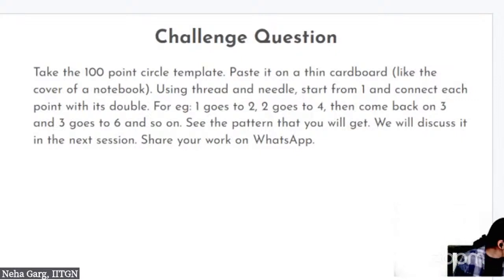This shape here is the shape that you will get when you read the table of 2 on every number. So 1 goes to 2, 2 goes to 4. Then you come back to 3 and then you go to 6. Then you come back to 4, you go to 8, and so on. When you keep doing this, you will get the shape of a heart. You can do this with threads also, or with lines the way we did in the session.